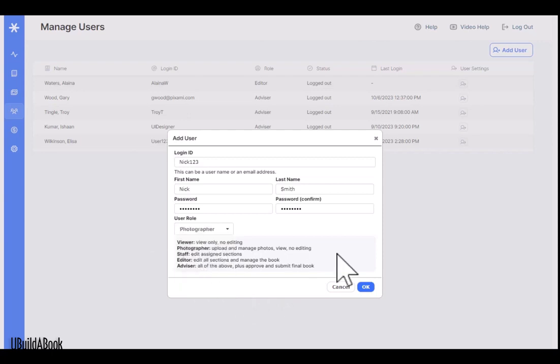Next role up is a photographer role. If I make Nick a photographer, then he can log in and he has access to the photos page where he can upload and organize photos. He can't edit any sections of the book. He's basically just dealing with the photos. So this is a great role for a photographer, whether it's a parent, whether it's a photography class student.